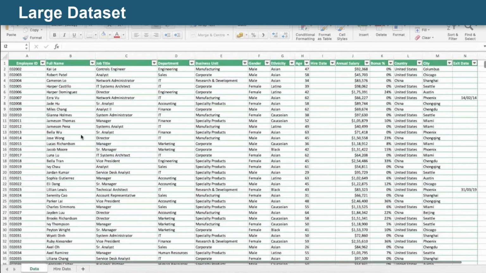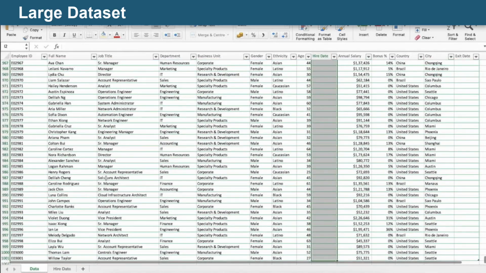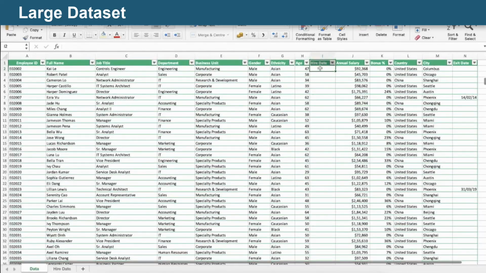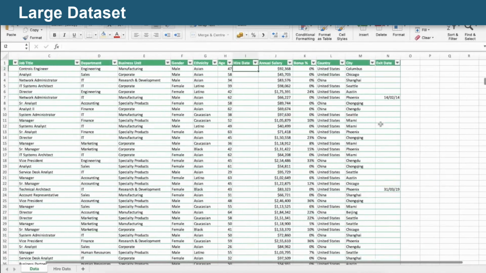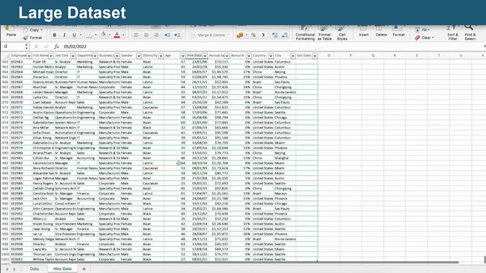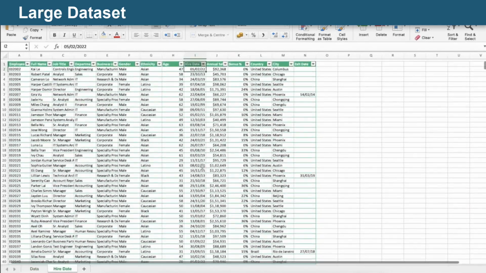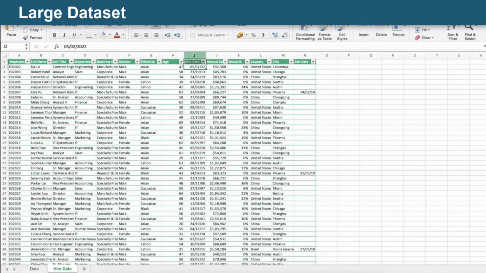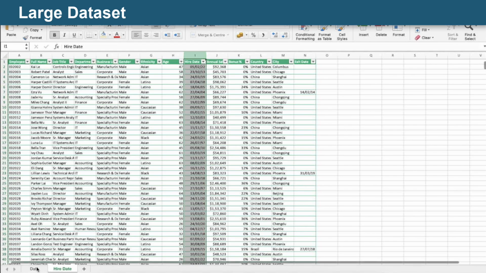So we have the example dataset here, which has more than 1,000 employees. And we need to find out the hiring date in this column. I don't see the hiring date in this sheet. However, I can see another sheet which has the hiring date, which is in this column. So we need to find out the hiring date in this sheet by employee ID.